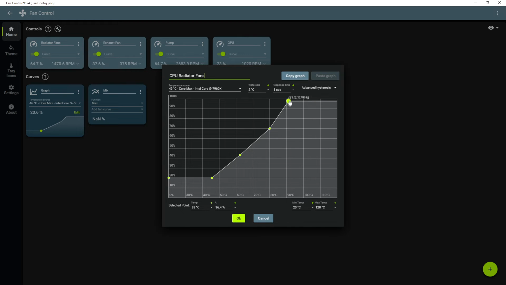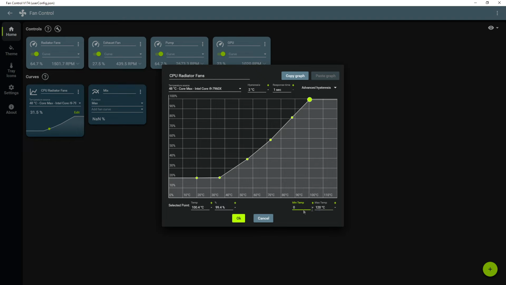You can set different curves. So you could have it be very gentle with the fans up until it starts getting hot, and then ramp it in very aggressively at the end. Or you could choose to have something a bit more standardized like that. I'm just eyeballing it here. And also you can choose the minimum temperature on the graph and the maximum.